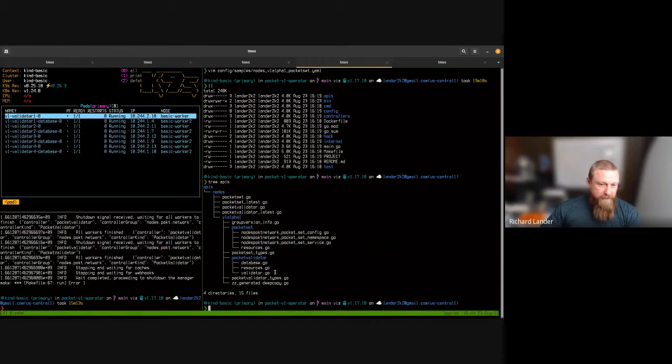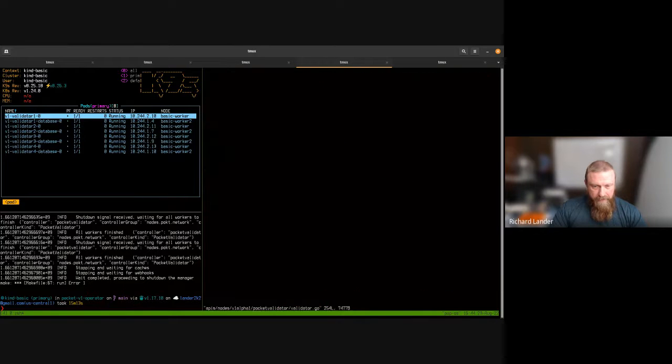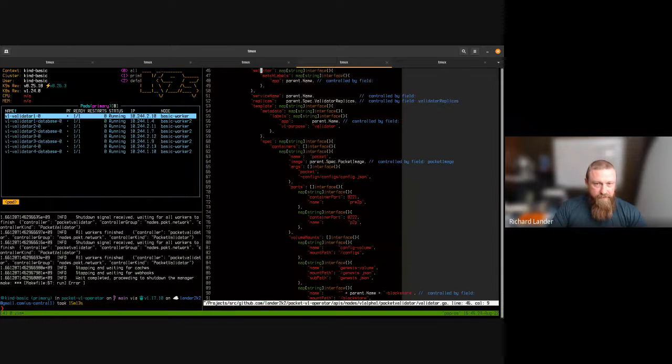So if you needed to, for example, make a change to the stateful set and the way the stateful set is configured, you could go directly into Pocket Validator, and in this file, you'll see the definition of the stateful set.